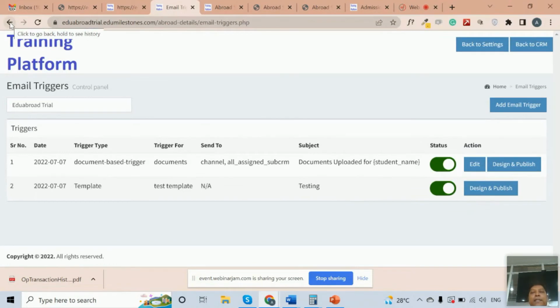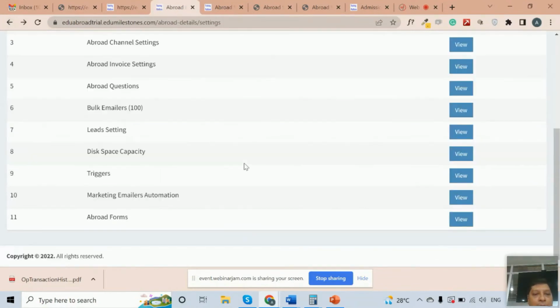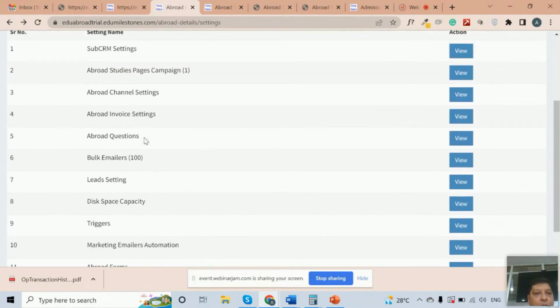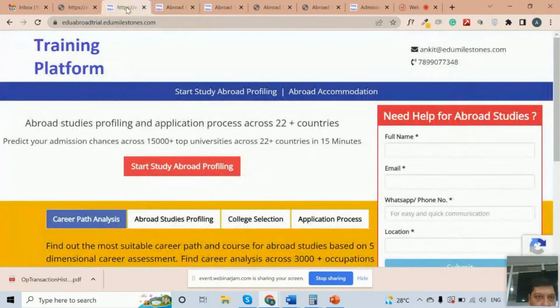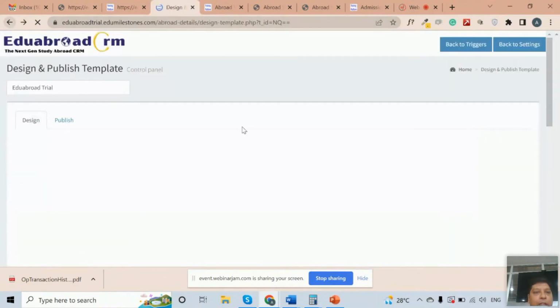You don't need to buy a separate form designing tool. You don't need to buy a separate template designing tool. You don't need to buy a separate lead management tool. All these things are integrated in the same platform. You can do all these things from here. Moving quickly to the next part.